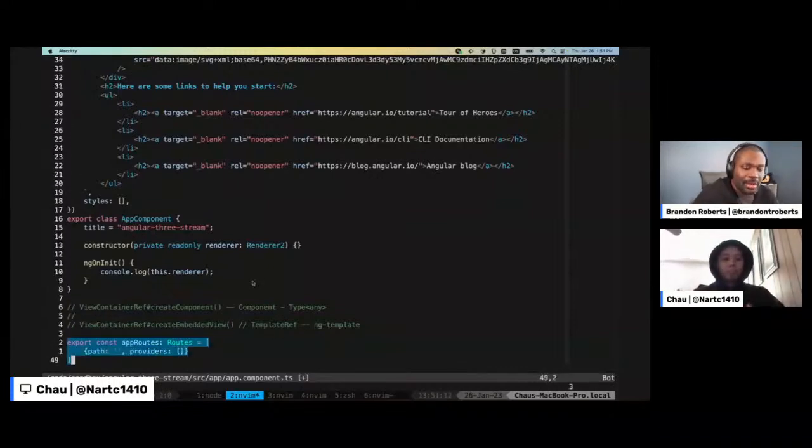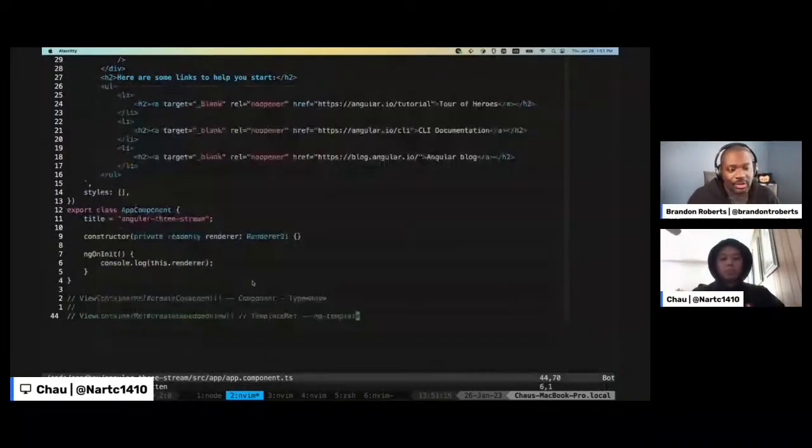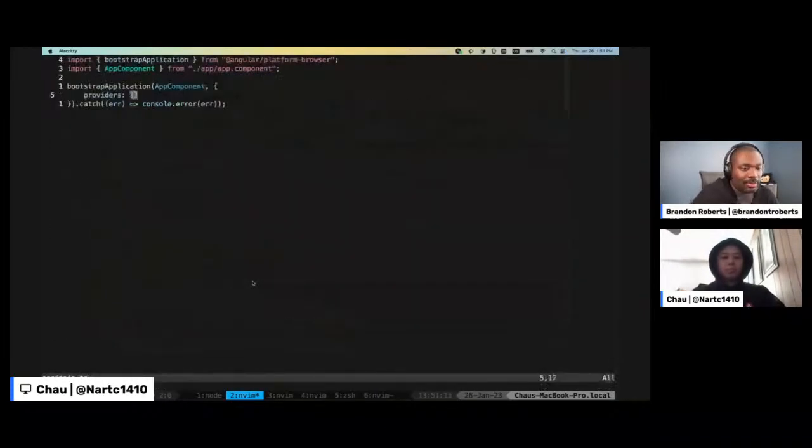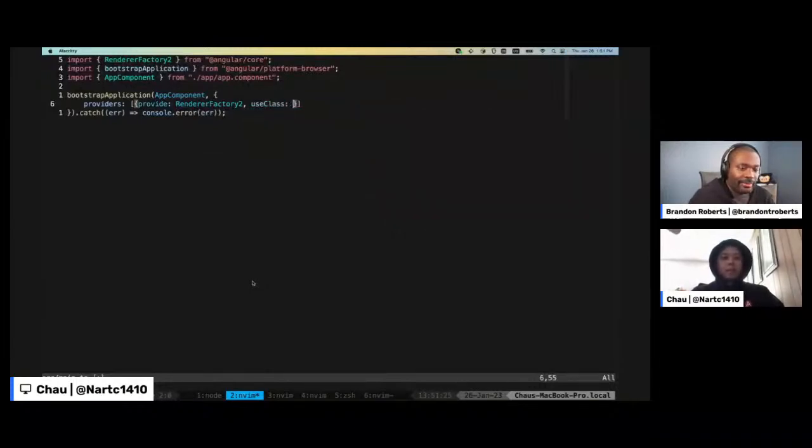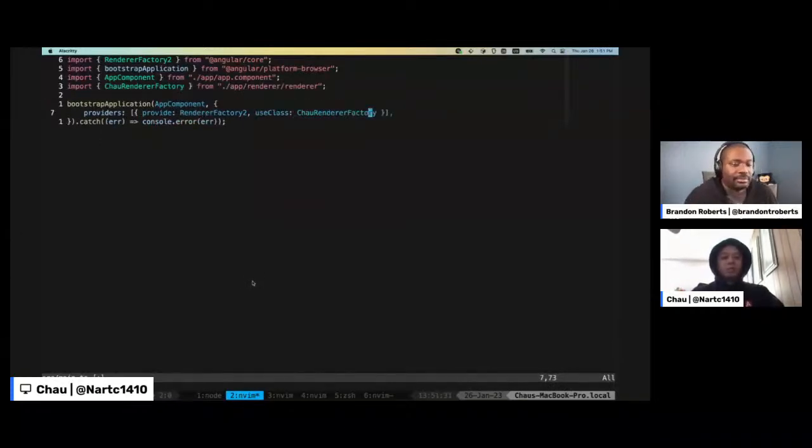So yeah, I think that was leading to my question: once you provide your own custom renderer, that means that you're basically handling all the rendering from that point forward with the custom one, right? Yep. Okay. So I have the Chau renderer factory. Okay. So yes, it is from the moment or the node that you provide your renderer. So let's say because now I provide it at the time I bootstrap my application, everything in my application is going to be using my renderer.